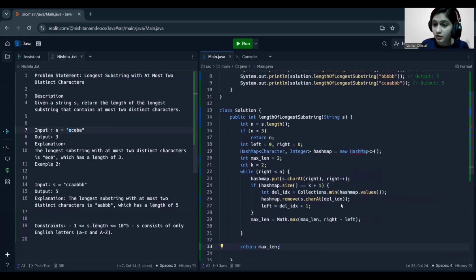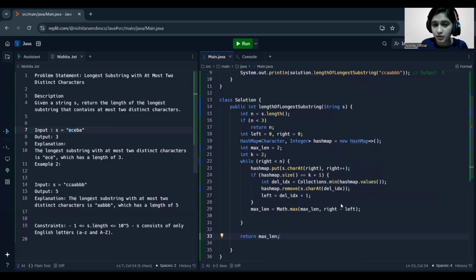Now I'm going to dry run this code so that you understand what we are actually doing. Let's understand with this example. We have this string ECEBA. We need to iterate throughout the string and find the longest substring having no more than 2 distinct characters. First of all, we are going to make 2 pointers, left and right, and we initialize both the pointers with 0. So both the pointers will be at this position.